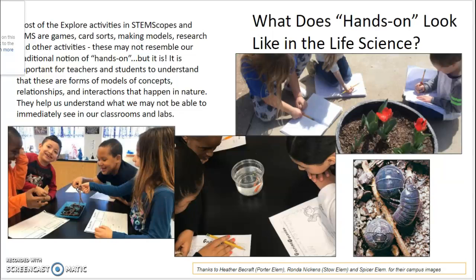Okay, and then this is another question I get a lot with life science: exactly what does life science hands-on look like? I have a couple images from some of our campuses and a couple of ideas there. Anytime we can bring real living things into either the lab or take students outside, that's really what hands-on looks like. It also can look like lots of games and models, maybe drawing what they see and so forth. So I just wanted to give you a little bit of an overview of what that looks like when we get into the life science standards.